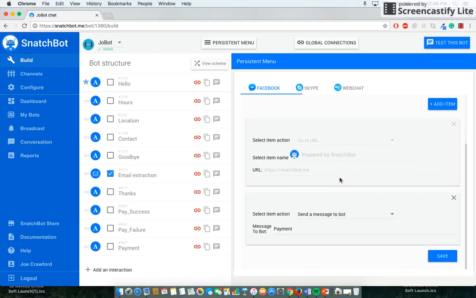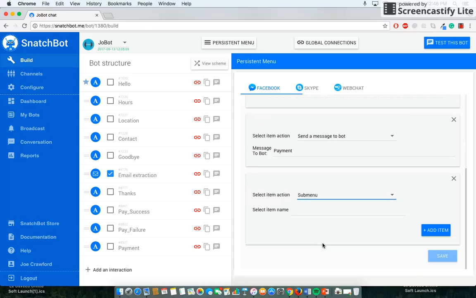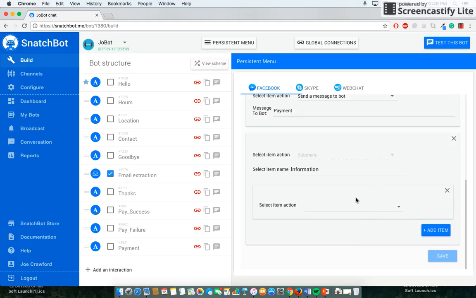And I'd also like to show you how to use submenus, because that is a very important feature that unlocks your ability to enter a great deal more information to your persistent menu. So we'll add an item, and we'll select submenu in this case. And we'll call it information. And once we have that, we'll add item to start actually inputting what will be in the submenu.